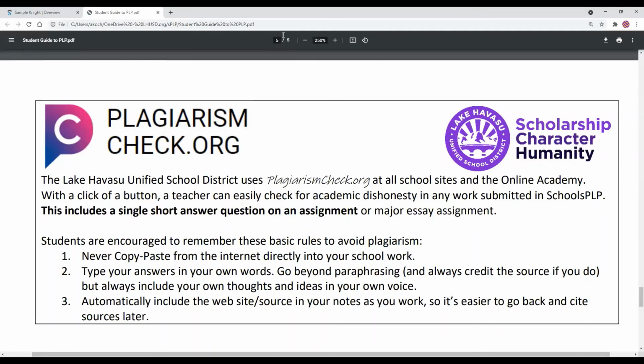Academic dishonesty is always a concern in an online setting because students are working independently from home. It may seem easier to plagiarize, to simply find something online, copy and paste it into your assignment, and turn it in. However, our school district uses a program called Plagiarismcheck.org, and with one click of a button, your SchoolsPLP teacher can see if your work has been copy and pasted from an internet site.